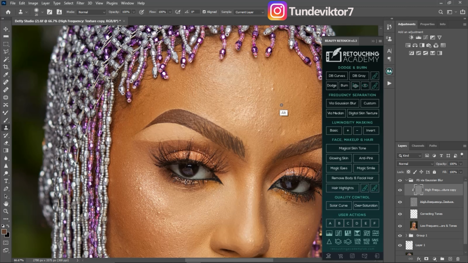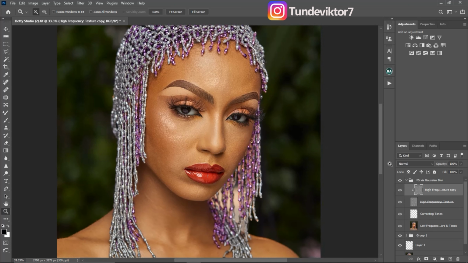I'm just going to do this for the whole of the skin, sample and brush, sample and brush like that. As you can see right now, we've removed the blemishes. So let's see our before and after. This is the before and this is the after.